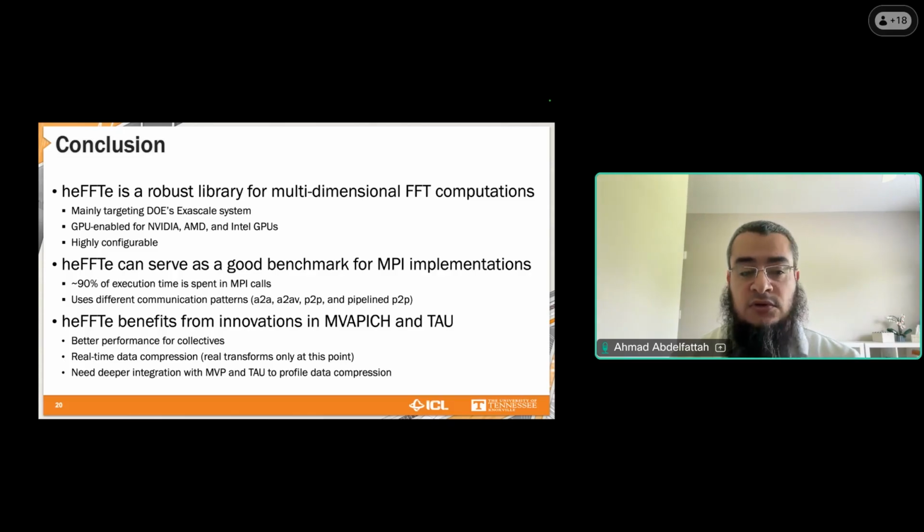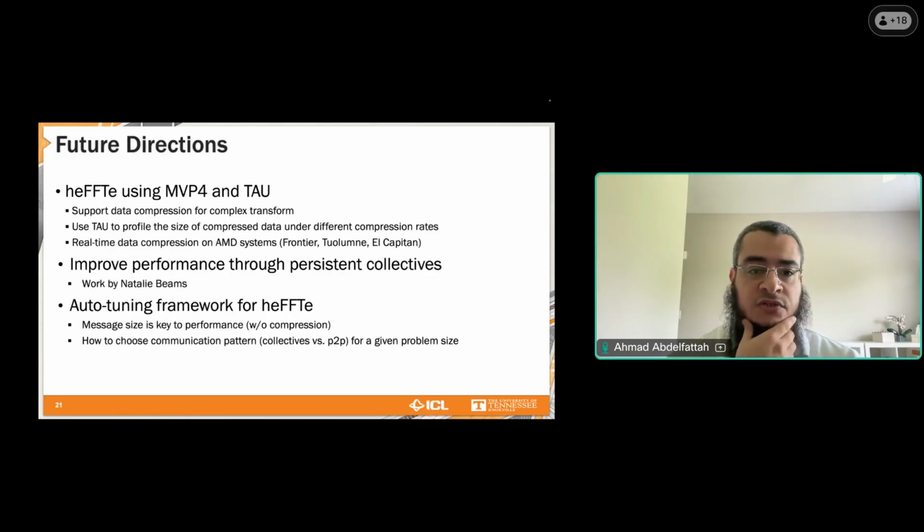However, in this talk, I was not looking deeply into the development of heFFTe itself, but rather using it as a real-world benchmark for MPI implementation. And this is a joint project that we have with the MVAPICH team and the TAU team. heFFTe is very much memory and communication bound, so it's a real-world benchmark, and it's very flexible to expose potential opportunities for improving the performance of MPI implementations. Of course, we were able to benefit from the integration between MVAPICH and TAU. So we got better performance for collectives as well as point-to-point.